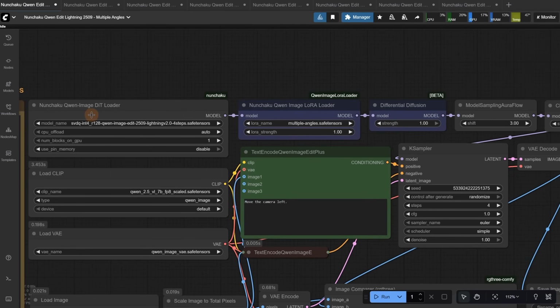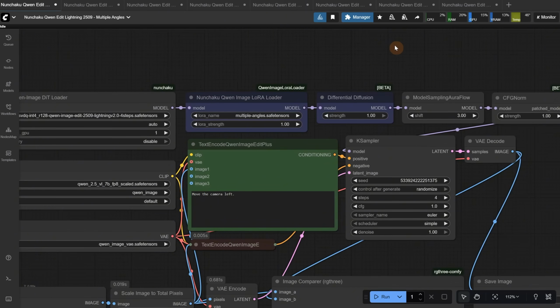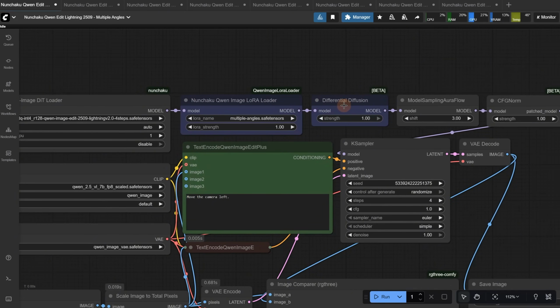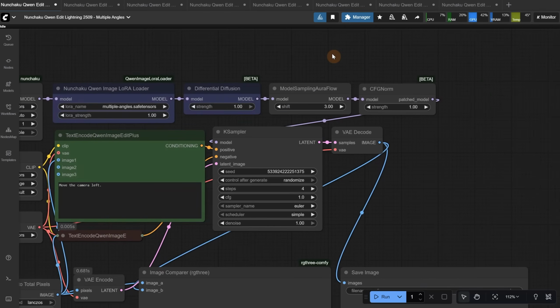On top, we have our Nunchaku model connected to the Lora loader, where we load our Lora. This Lora is made for the Qwen Edit 2509 model, so it will work whether you use the regular model or the Nunchaku model. But you'll need to change the loaders, a diffusion loader for the regular Qwen edit model and a Lora loader for the Lora, since the ones I present here are made for the Nunchaku version.